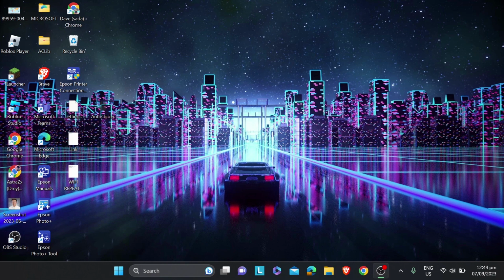Hey guys, for today's tutorial, I'm going to show you how to make the Windows 11 taskbar completely transparent. So as you can see here, my taskbar is very clear, everyone can see it. Now I'm going to make this one transparent.